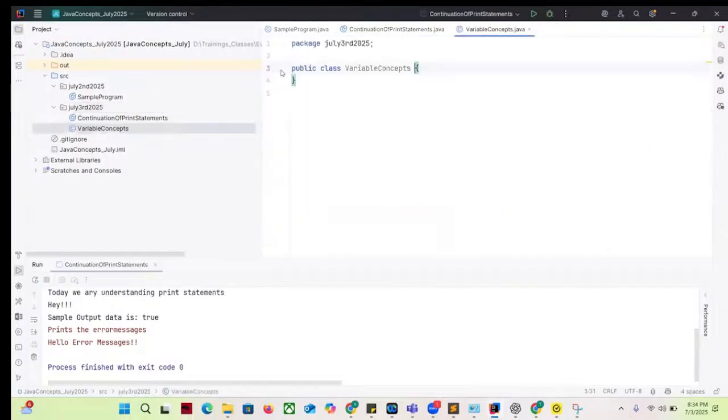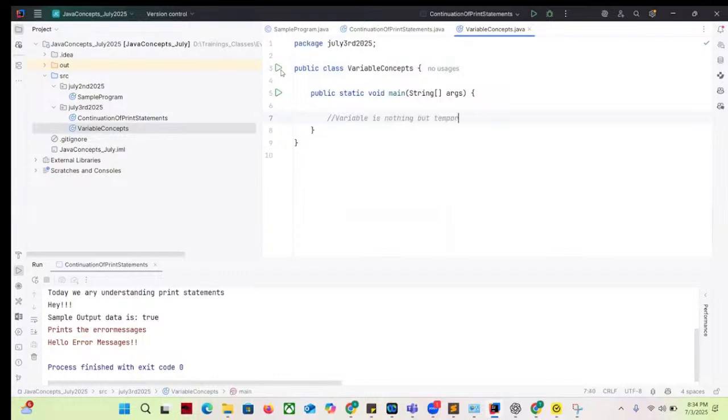Variable concepts. What do you mean by a variable? A variable is nothing but temporary storage of value. You might ask me why temporary storage of value. Because the scope of the variable is always during the execution time.